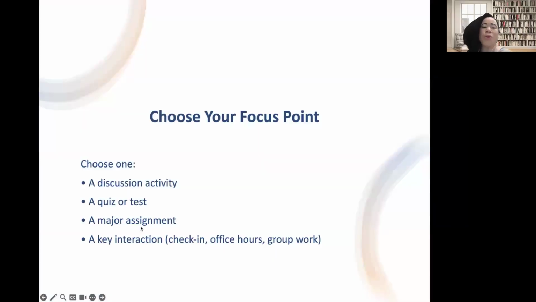Choose your focus point: a discussion activity, a quiz or a test, a major assignment, a key interaction, check-ins, office hours, group work. We've talked about that. It is essential. I know you're a teacher, I know you're busy, but is it essential to have those check-ins and those office hours? Check-ins are different from office hours.